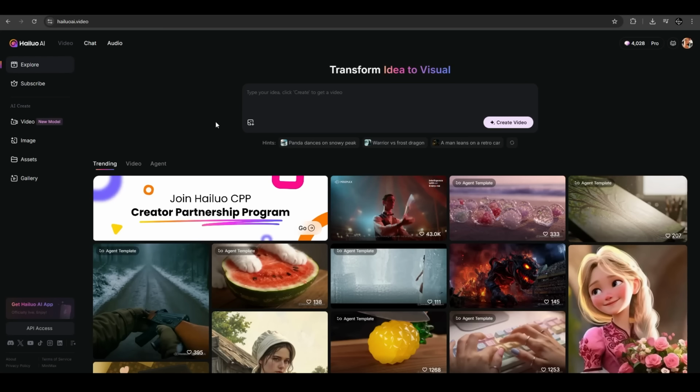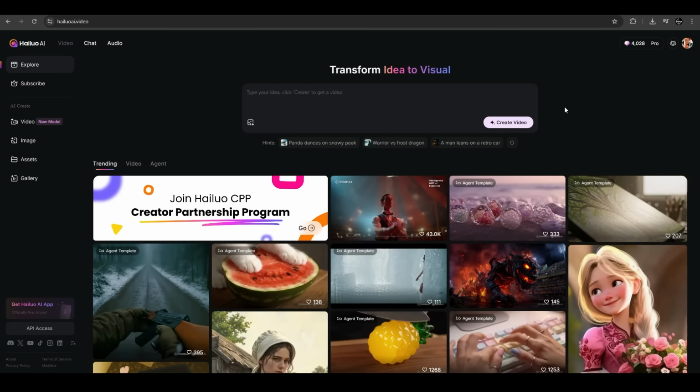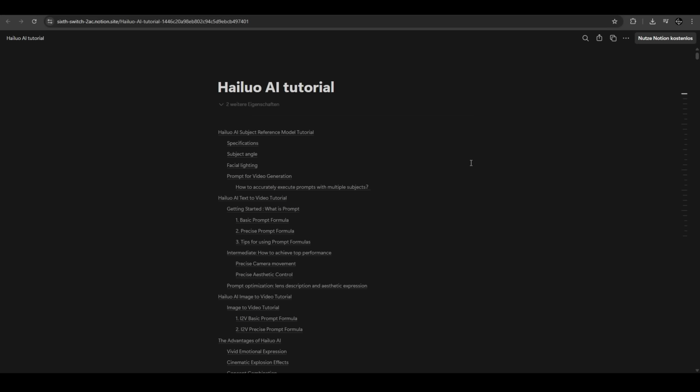Here you have an overview about the tool. If you scroll down here you see some community results which are amazing. The most important thing before you start: read the documentation about Hailuo AI and how the prompt should be structured. Click on the icon here.